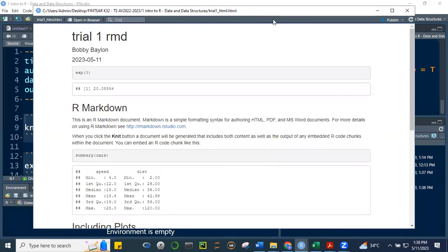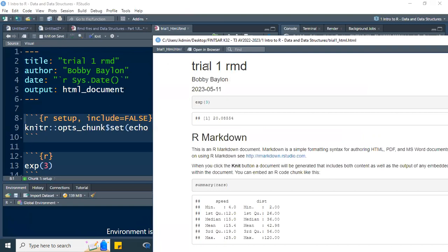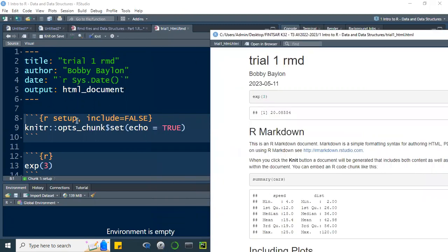Number 1, yung title. Ayan. Trial 1 RMD. Author, and then date. Lumalabas automatically since May 11 ngayon, lumabas yung date. Okay, and then take a look at this. Yung unang code chunk dito, di ba, R setup, then include is equal to false. Notice that it did not appear here sa knitted file. Hindi lumabas itong code chunk na to. Pero itong pangalawa, yung exponential e to the third, lumabas. Lumabas yung code chunk, lumabas yung result.